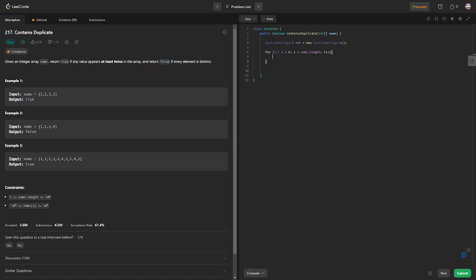And then we want to check basically if our set already contains that element. So if our set already contains the element at index i, if that's true, then we know to return true, because that's essentially saying that the element has already appeared in our array. Sorry, I put return false. Return true. And if it's not in the set already, then we'll just add it to our set. And then we can just return false at the end once that operation is completed.